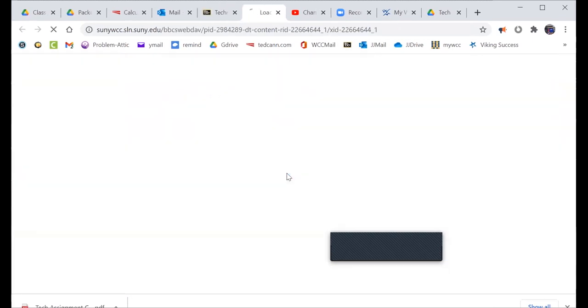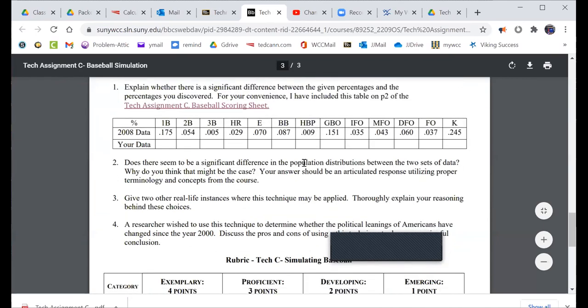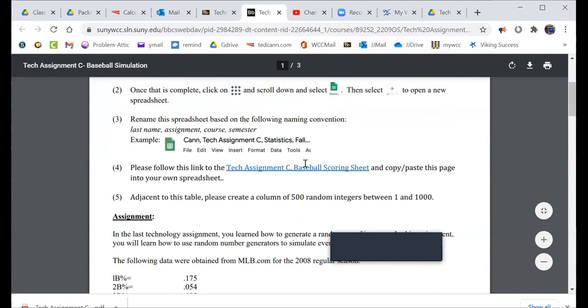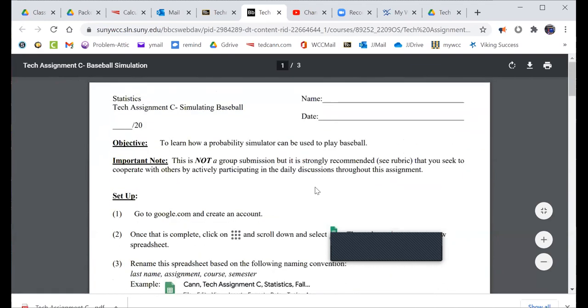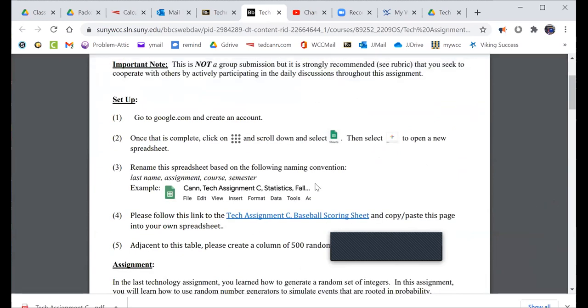So, tech assignment, baseball online. I'm just going to make sure it's the right one. Okay, good. So again, just a quick breakdown on this. We have the scoring sheet. I attached the links for that. But you have your Google Sheets. You've been working with that at least somewhat throughout the semester.